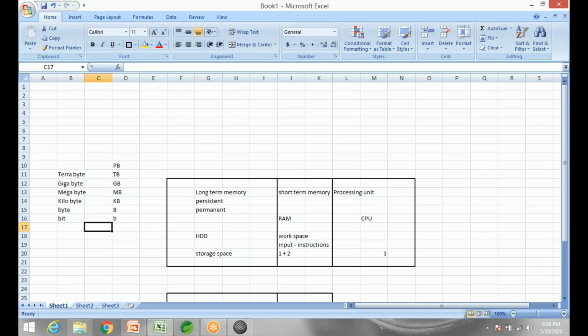One bit is 1 or 0. Have you heard this term? Everything related to a machine is 1 and 0. So we call this a binary system. Now this is what happens.